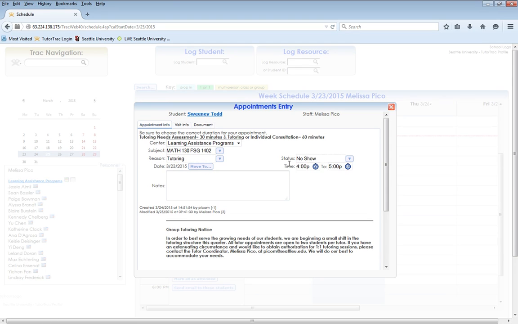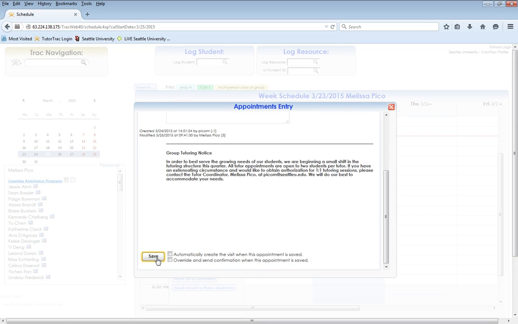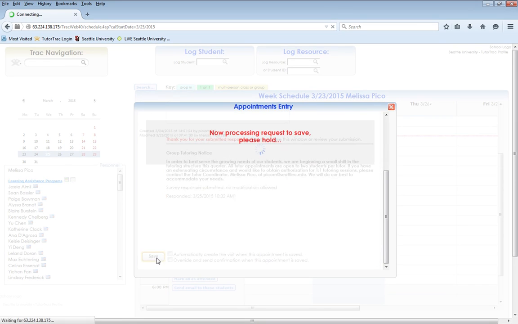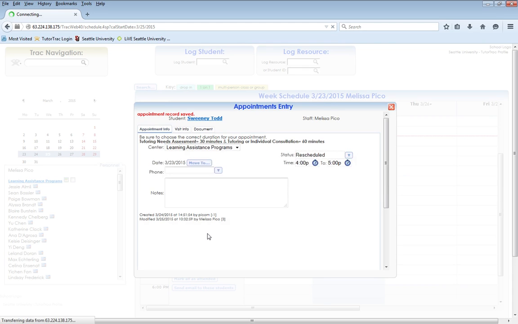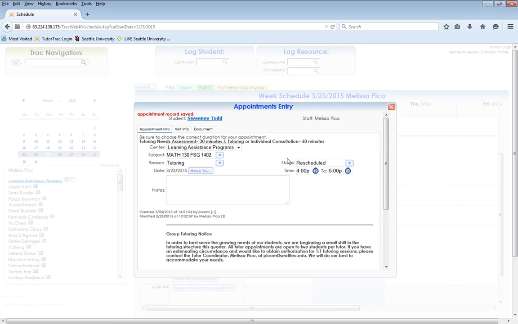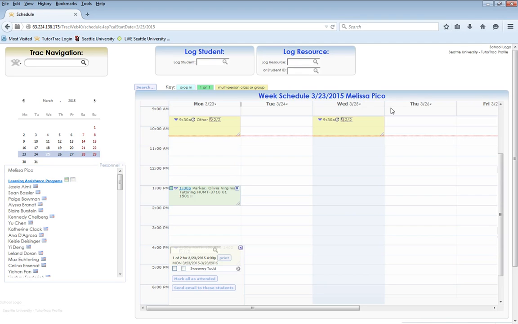So instead of doing that, we want to just select rescheduled, go down to the bottom and click save so that we make sure we're not creating a visit. And we updated our appointment record. It's all saved. It tells us up here, appointment record saved.